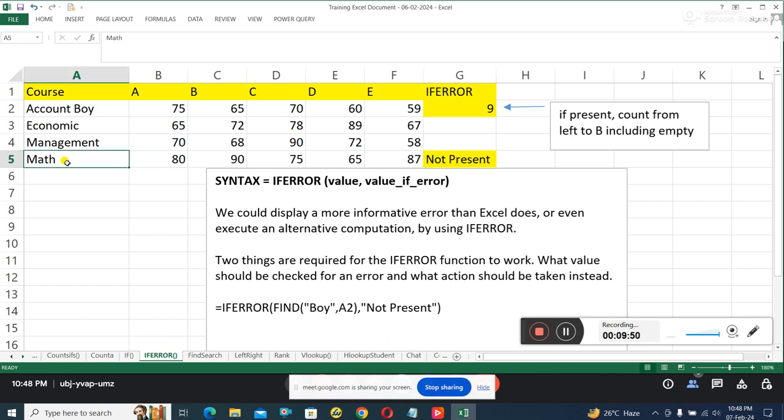Now, assuming that we had something like maths 8, let's use that word, and we're still telling it to find 8 in cell A5. What do you think the result will look like? The result will look like 1, 2, 3, 4. The result will be 4, the beginning of 8, where 8 starts. 1, 2, 3, 4, 5.